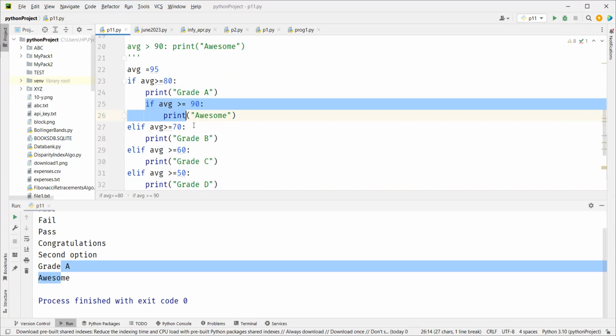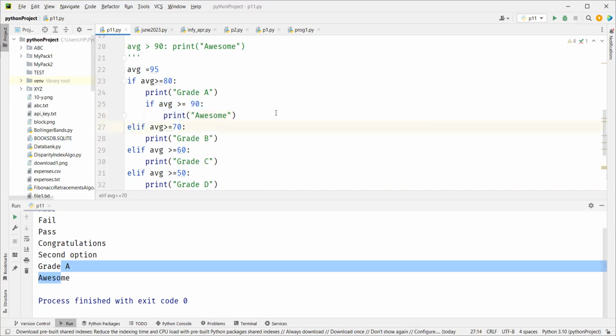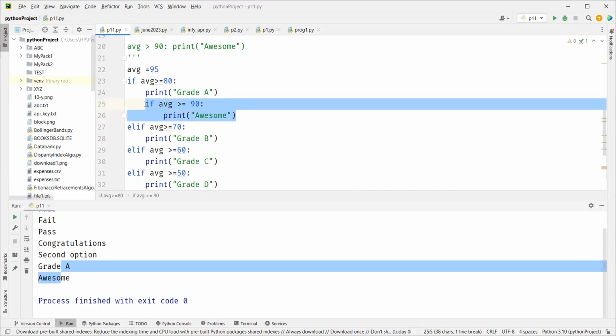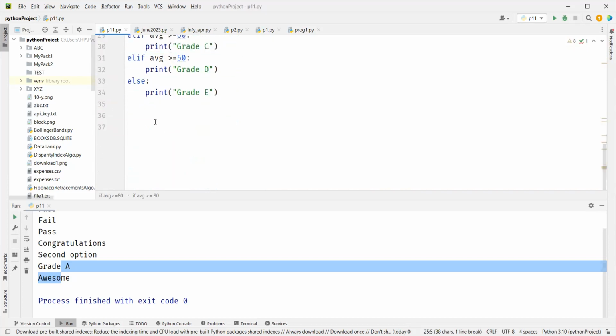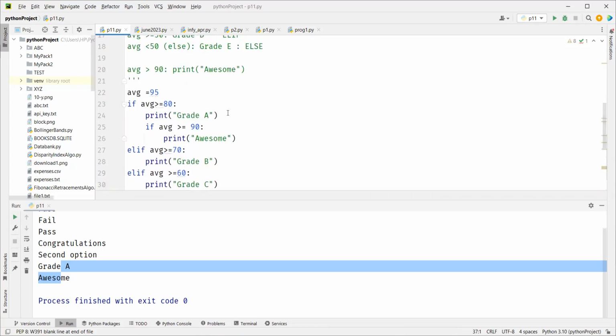So that's why we should always try to think of a better, more efficient way of doing a program. So this if being here was also correct. Your program was giving you 100% accurate result, no error in that. But making it here will make it more efficient. So we call this a nested if, an if inside an if, a nested condition inside a condition.